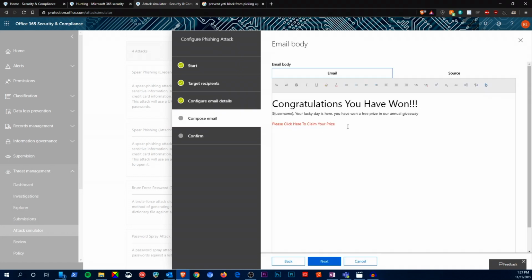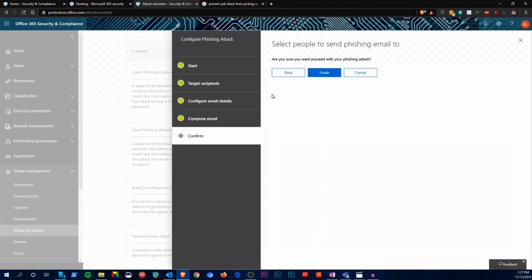On this screen, you could then modify the body text of the email. We are simply going to click Next and proceed to the finish. Once we're sure we are ready to go, we'll click Finish.